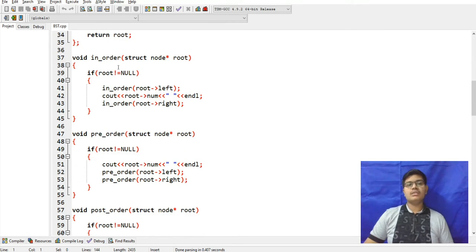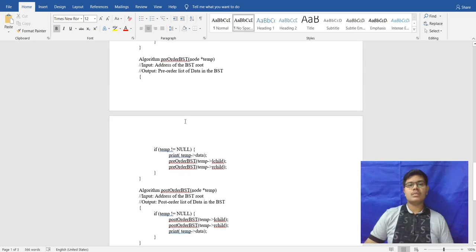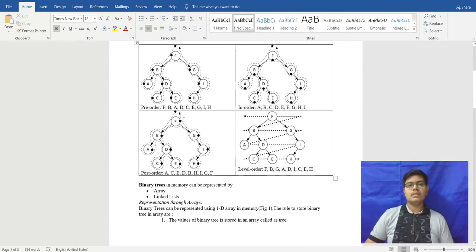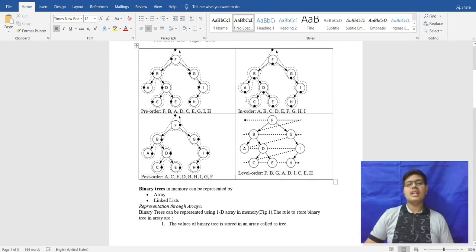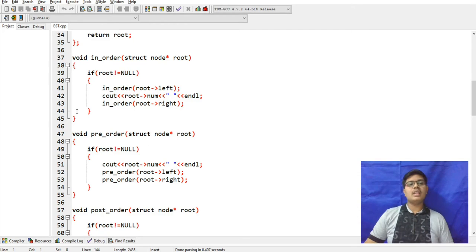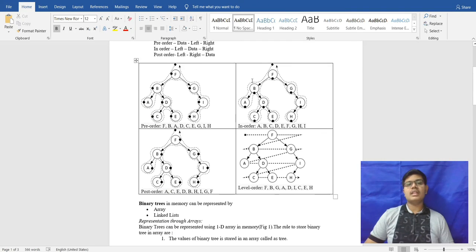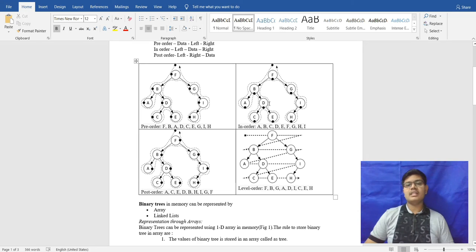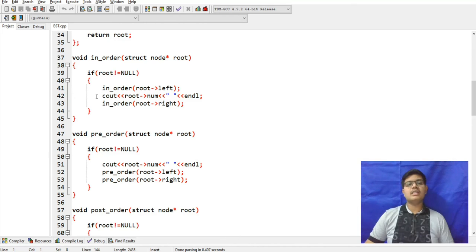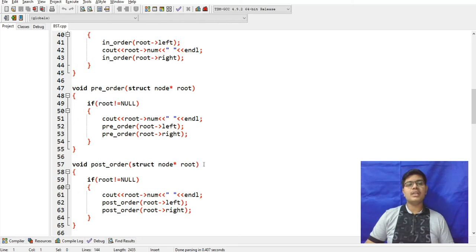Afterwards, when we do the in-order traversal, if root is not equal to null, it will visit the left node. Then it will print that left element, go to the right, and again print. So here it will go left, then the data, then right, and it will print the elements in order.